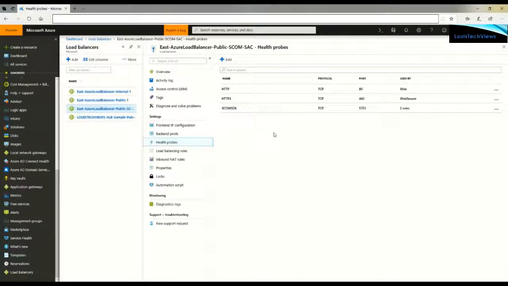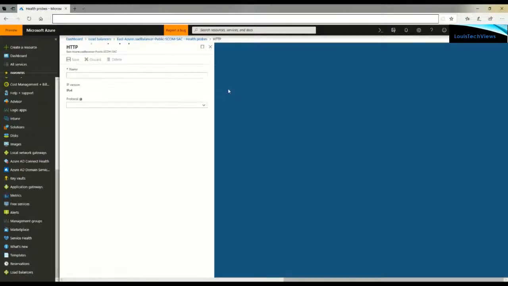Essentially, that's what will happen under the covers. In my case, I've actually configured 3 different ports. I've configured HTTP traffic, HTTPS traffic, as well as SCOM SDK traffic, which allows me to connect to the SCOM web console even over the internet in this case. So let's take a look at one of those so you can get an idea of what that looks like. I'm going to get my HTTP.